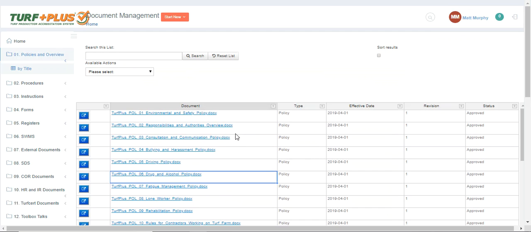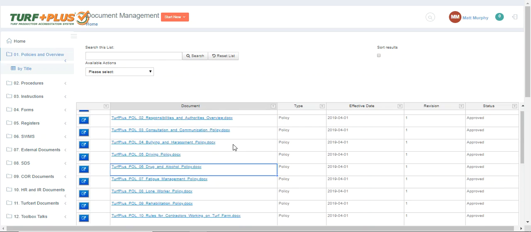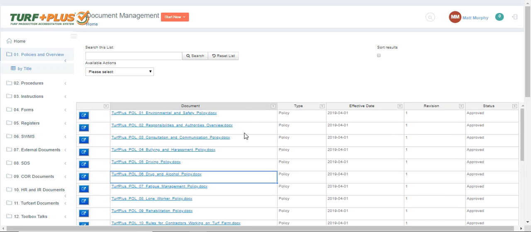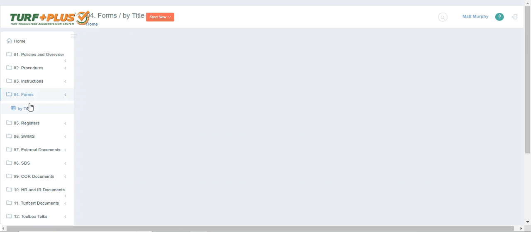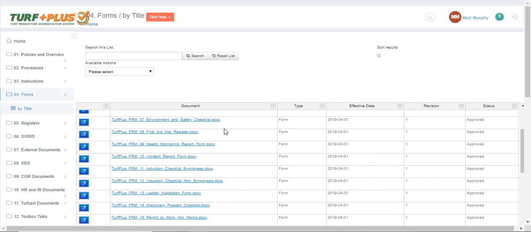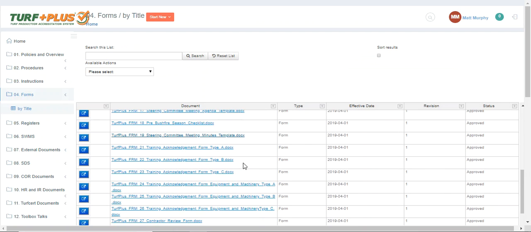A lot of them are for training purposes. As I say, they may also be used for tenders. You may get asked to give evidence of those for tenders that you apply for. Now, how do you keep a record of a staff member using it? I'll show you. We go over here to forms by title. There is a thing called a training acknowledgement form.